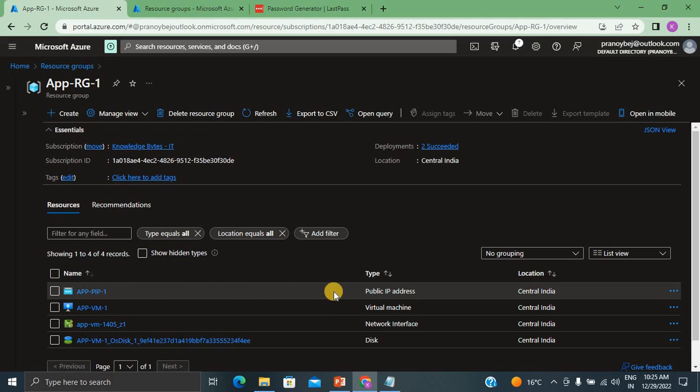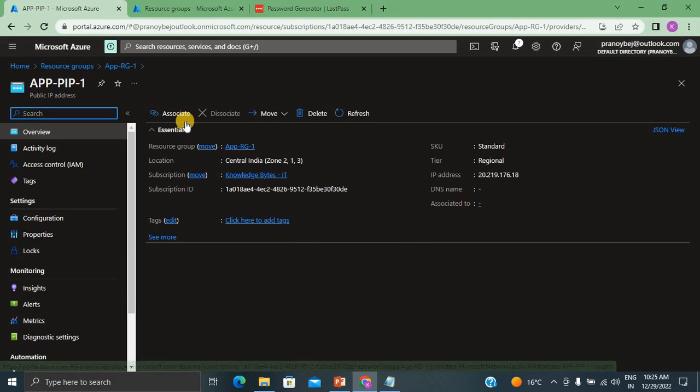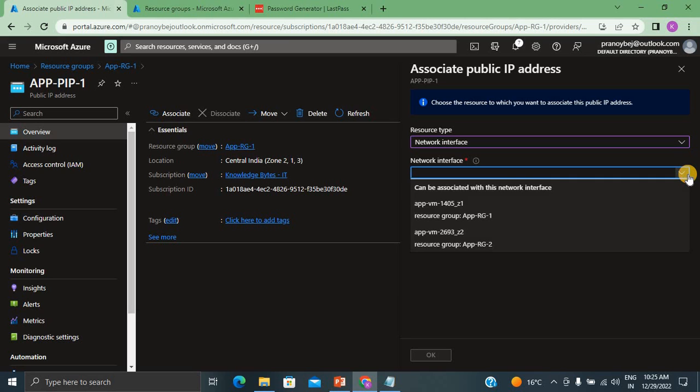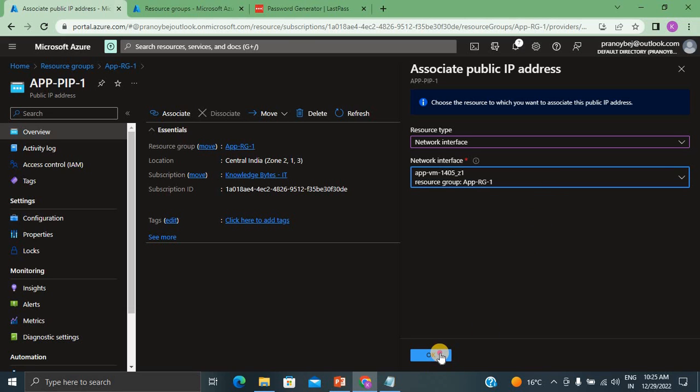So this is the public IP that I have created, right? Now I need to associate it with my virtual machine. To associate this public IP address, I need to click this associate button. Then I have to choose the resource type as network interface. Then I have to choose the network interface. So this is the network interface for app VM1. So I'll choose this and click OK.